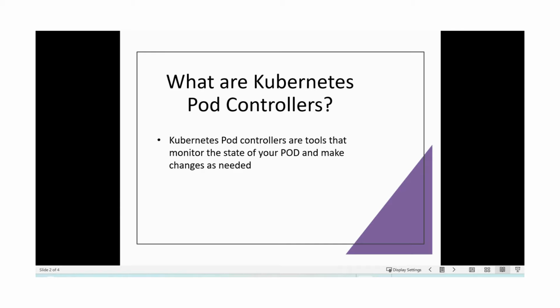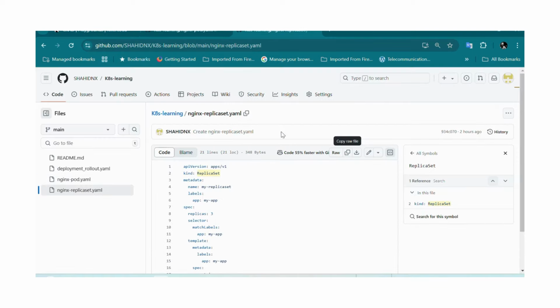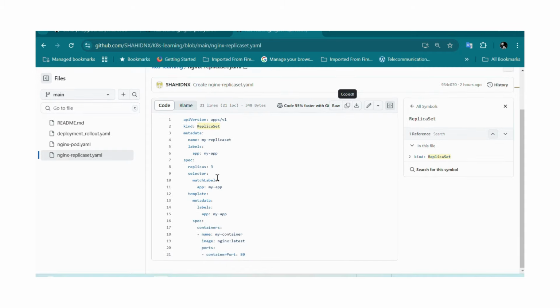Now, there are slides to explain the controller further, but I want to first show you how a controller works practically. Then we will come back to the theoretical explanation. We will move back to Killer Coda. Let's take the example of ReplicaSet. I have given this link also in the description. ReplicaSet is one of the controllers. We create this controller and see how it manages the pods.